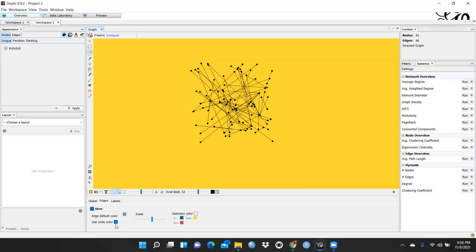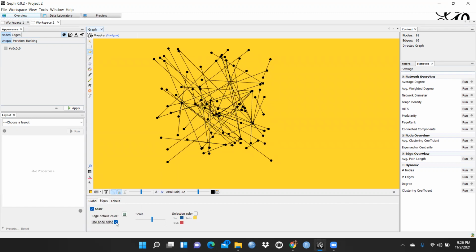And now, use node color. No, I would say no, because earlier it was checked, which means the edges were using the same color as the nodes. But the moment I unchecked this and selected green color, green is reflecting on the edges. And simply, the thickness we can also increase or decrease. You can see here I have increased this thickness too.